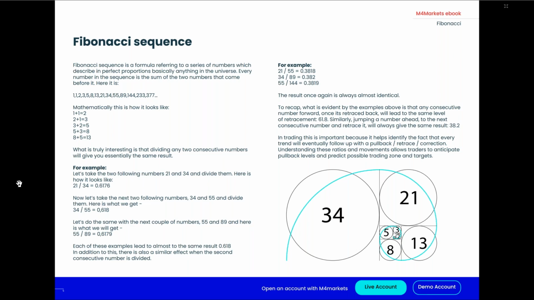Mathematically speaking, it's 1 plus 1 equals 2. 2 plus 1 equals 3. 3 plus 2 equals 5. 5 plus 3 equals 8, and so on and so on. Now, the fascinating part, of course, is that this goes on to infinity.